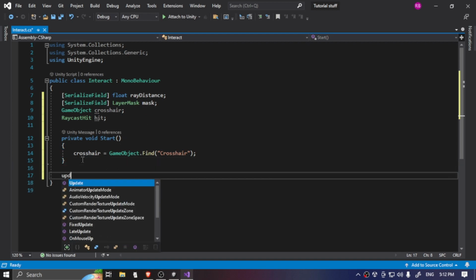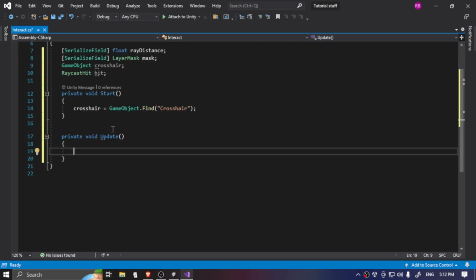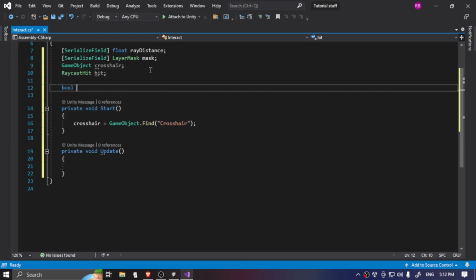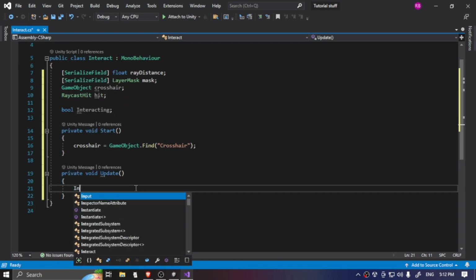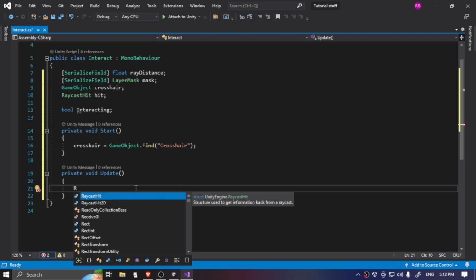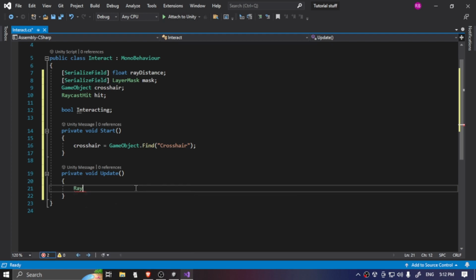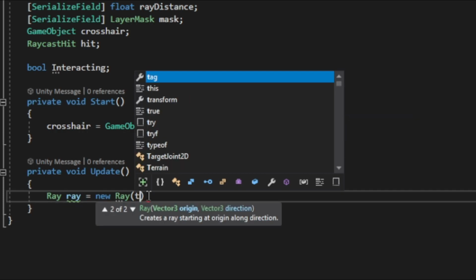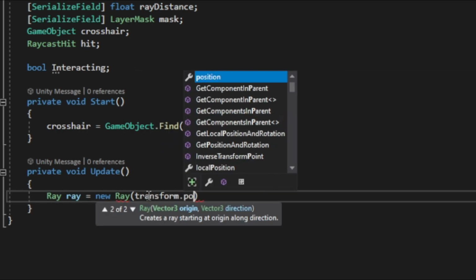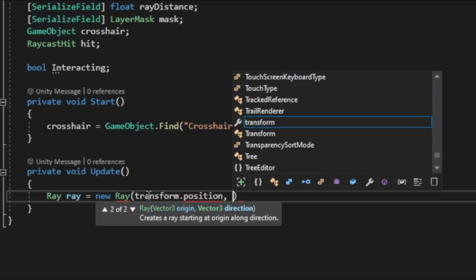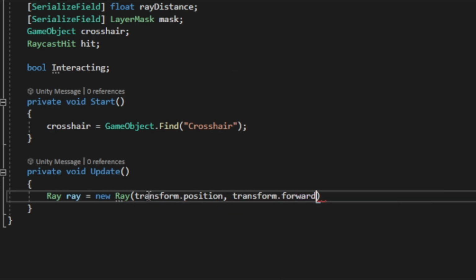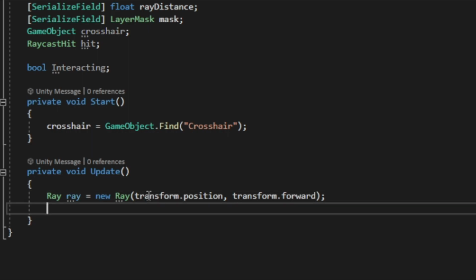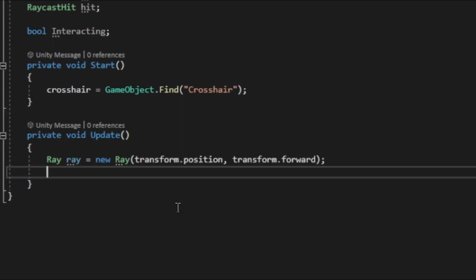So let's go to the Update function now. If you want to have a separate function, that's fine. We also need to put a bool variable on this called interacting, and I think that's what we need. So let's start filling up some stuff in the Update function. Let's make a ray called ray equals new Ray. Sounds confusing, I know. We want this ray's position to be the cam point, so transform.position. The direction is transform.forward. And that's basically the components we need for the ray.